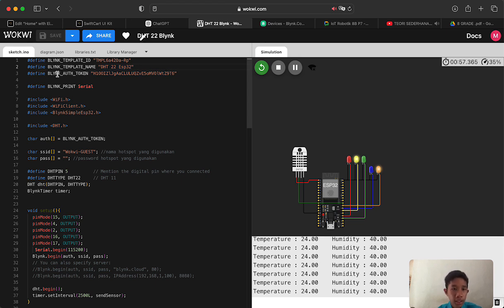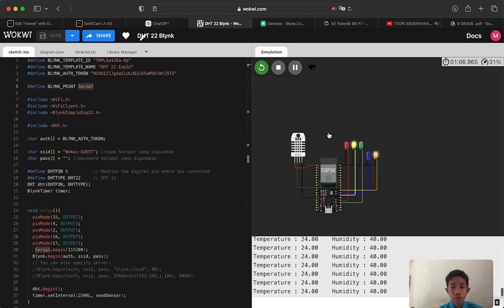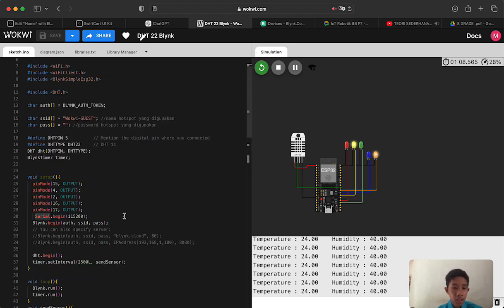And after that, there is the Blynk auth token. This is the token for your device. If there is no token, your device cannot work, because the token is like the password that makes your device work and gives the broadcast for other outputs.